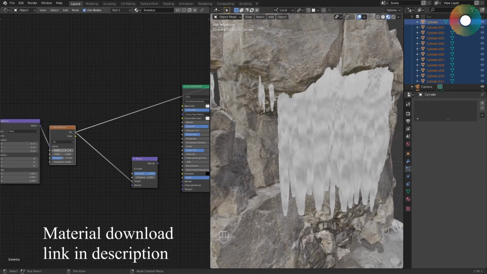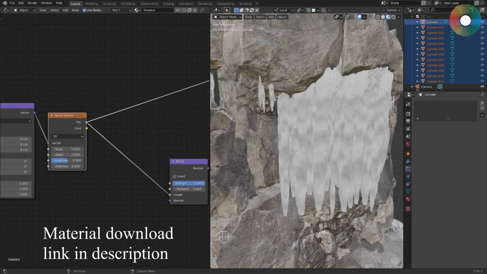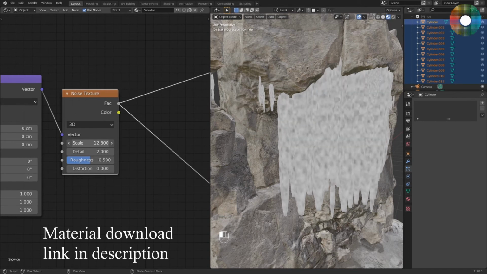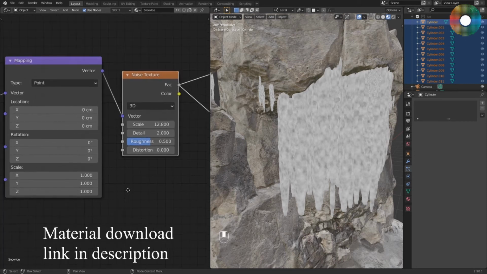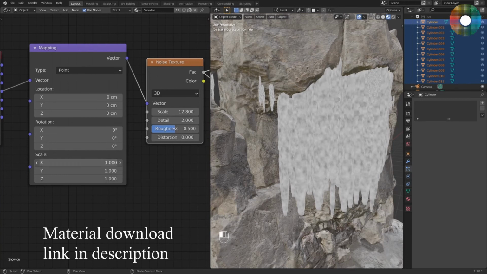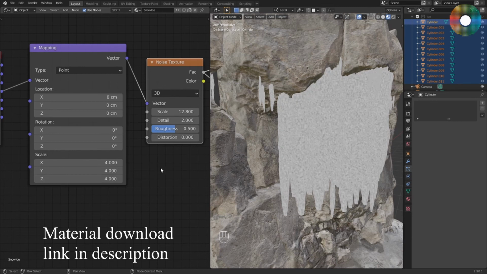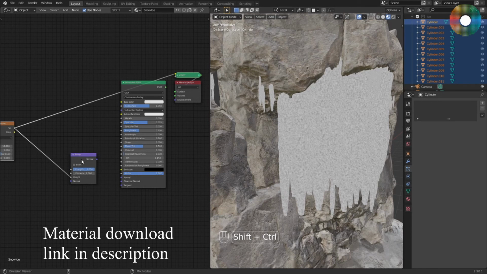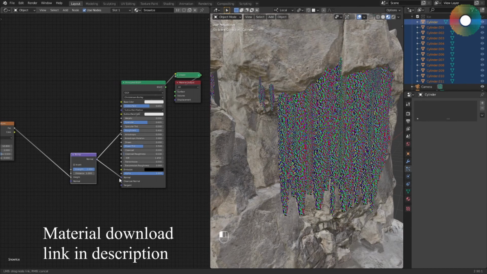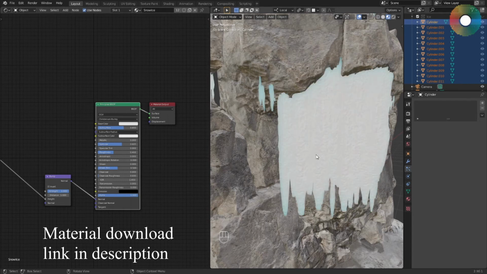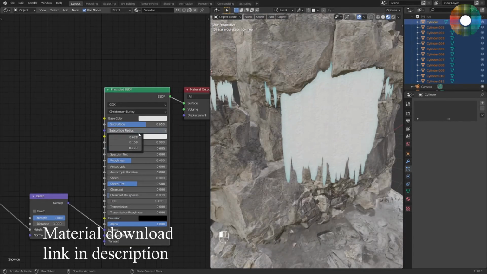Let's adjust the noise texture a little bit so that it looks a bit smaller. Let's change the scale like so. And in the mapping node, we can also play with the scale. And let's see how it looks. So let's connect the normal and give it some time. Let's change the subsurface radius.